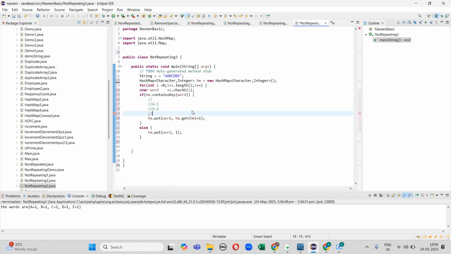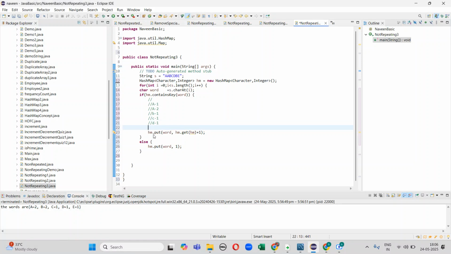Next it will take B, and for B the value would be 1. Next it will take C, and for C the value would be 1. Whatever characters are not repeated, those values will be stored here. Remaining ones go to the else block. For D the value would be 1. B is already there, so its value will be 2.